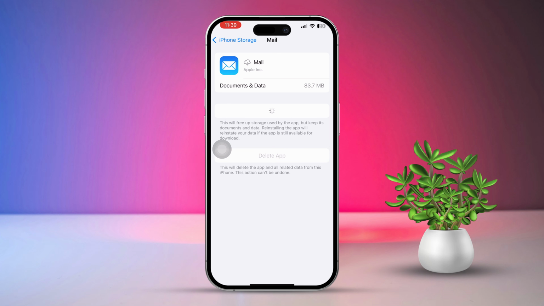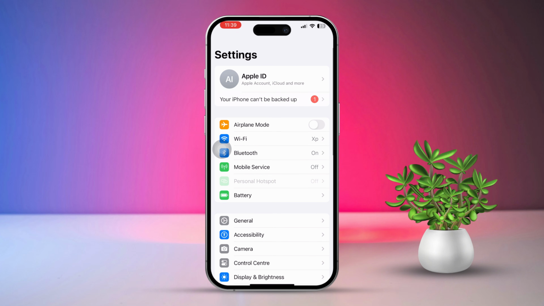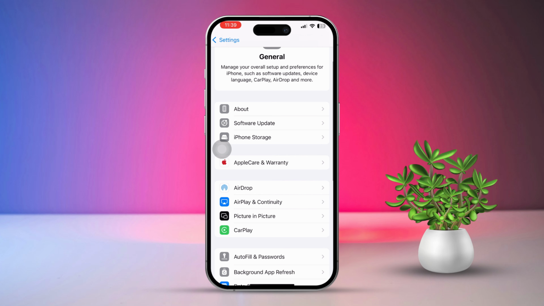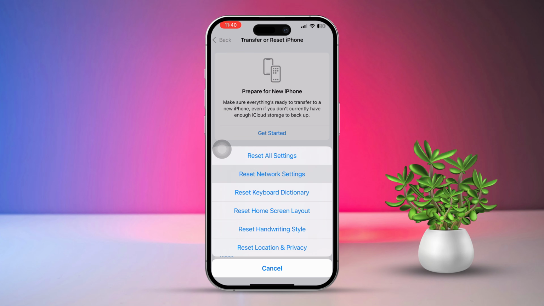Solution 5. Reset network settings. Open the Settings app, then scroll down and tap on General. After that, tap on Transfer or Reset iPhone. Next, tap on Reset and select Reset Network Settings.